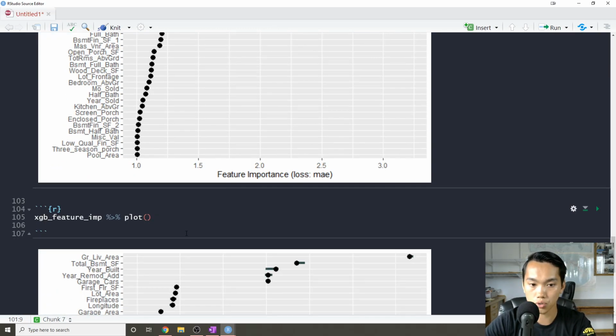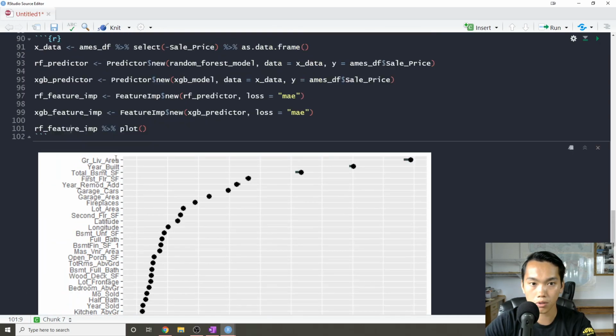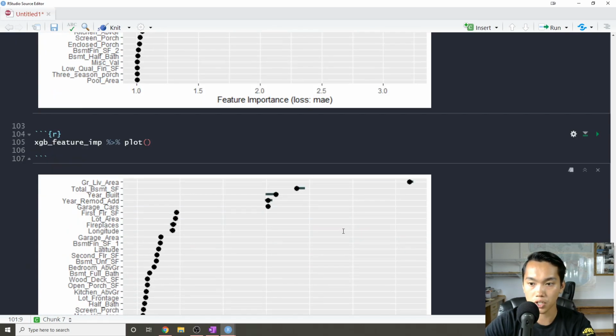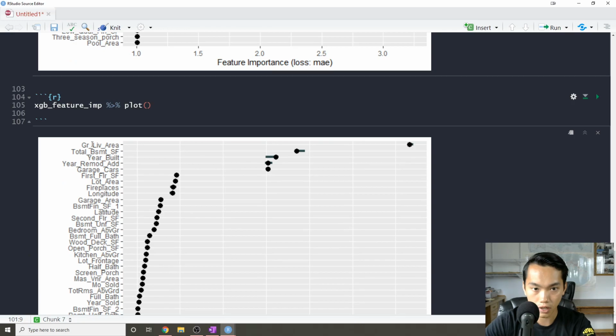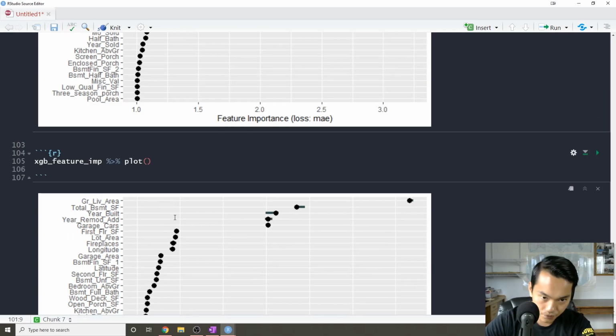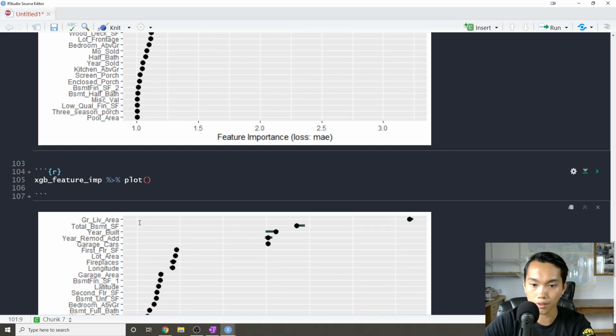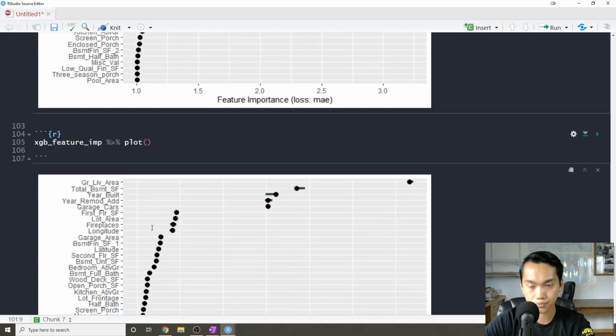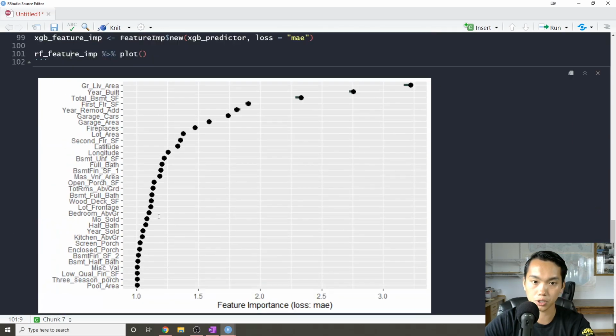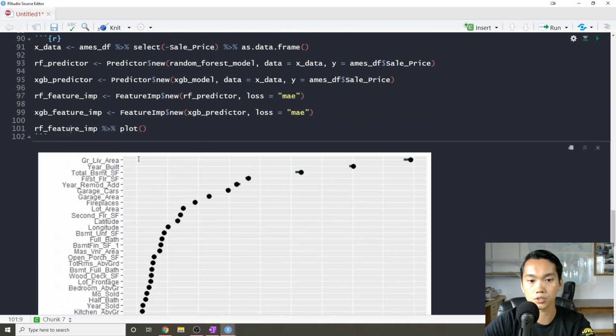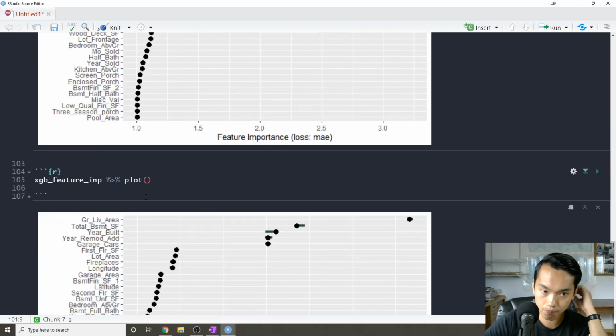So when we look at these two models, we can see that both XGBoost and RandomForest put a huge emphasis on the great living area. Additionally, they have total basement square foot and year built in the top 3. They're interchangeable, you can swap them around, but it still shows that the main 3 features they use for evaluating sale price are the living area, year built, and total basement square foot.